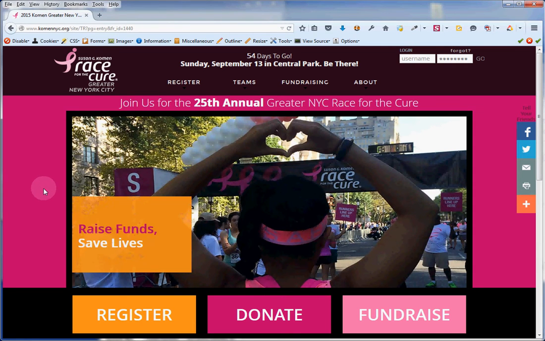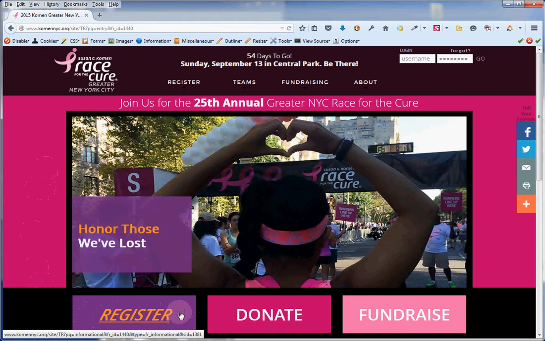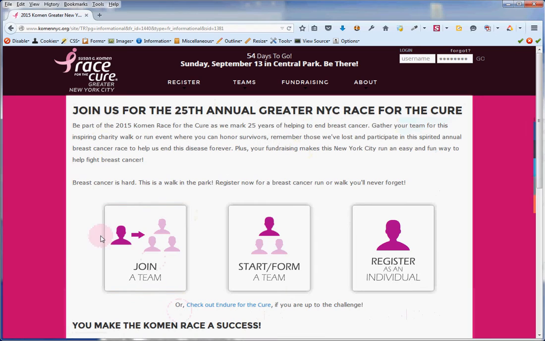In any case, the first thing we do is go to the race website and click on the register button, which is actually in the middle of that page. That brings us to the registration options, and you can see we could register as an individual or join a team. In this particular case, we're going to click on Start or Form a Team.